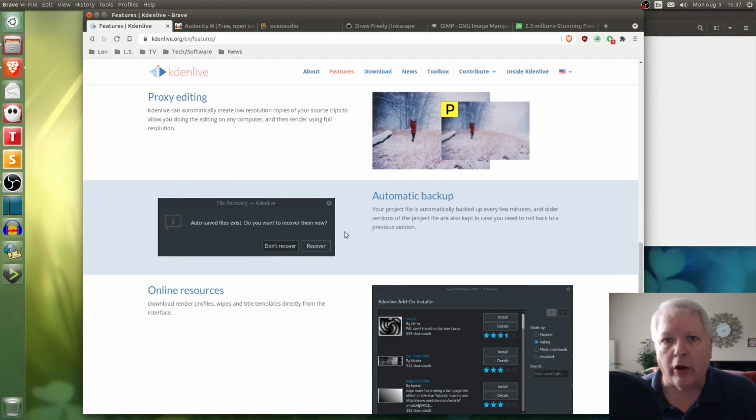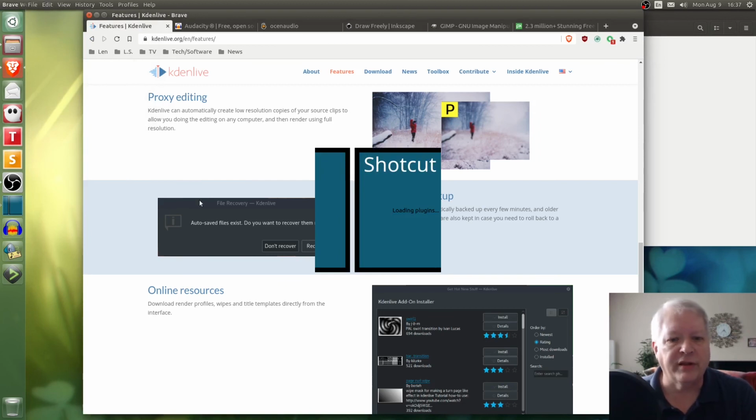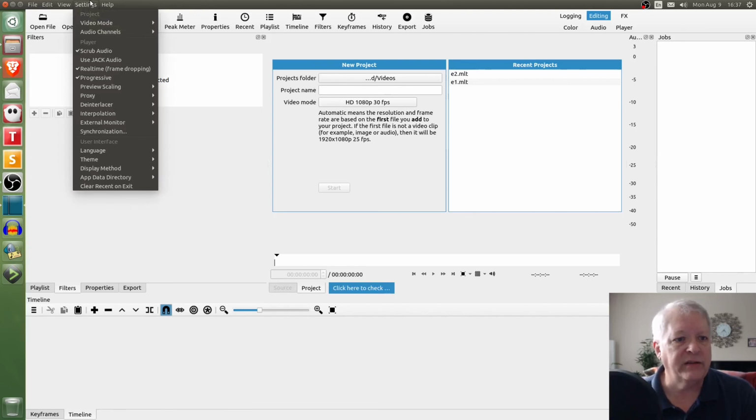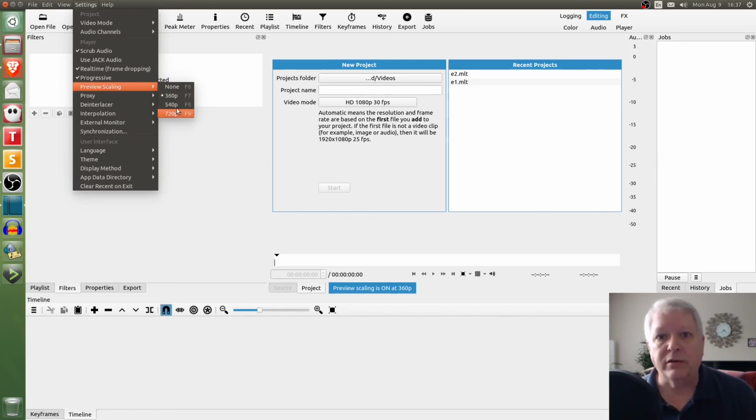And the same holds true for the audio part of it as well. One of the other things that I liked about Shotcut, and I think you can still do this with Kdenlive as well, and I do have it installed, I'm just not going to launch it. On Shotcut, one of the things that I always do when I get this set up is I go into settings, go into preview scaling, and select 360p. It's really low resolution, but there's no stuttering, no jerkiness while I'm editing, and it's a very nice smooth flow. If you've got a more powerful machine, by all means bump it up.